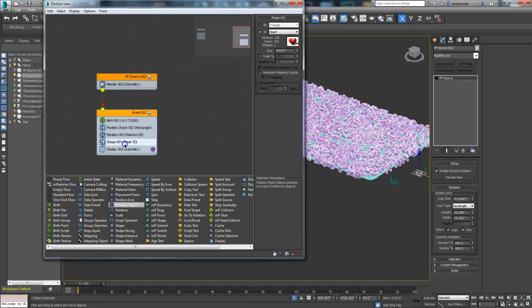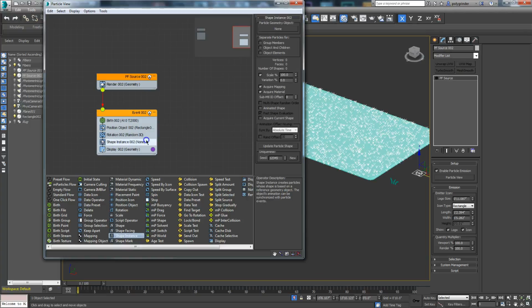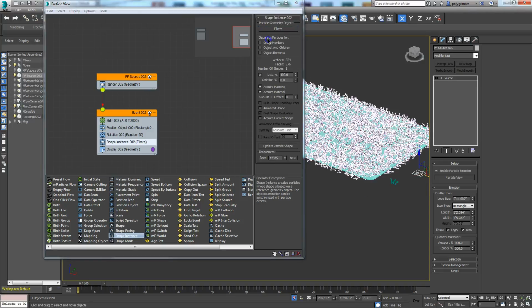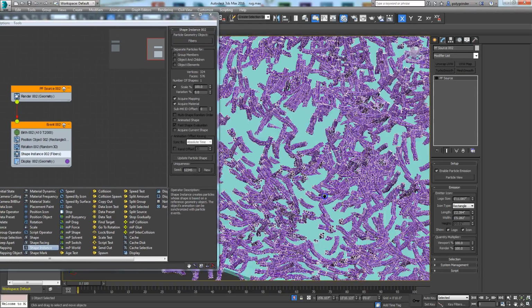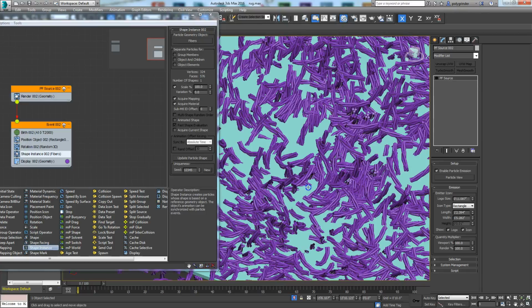So we're going to take this where it's shape, and we're going to go down here and get one called shape instance. Instance allows us to load any piece of geometry in here. So we're going to drag that up and replace the shape in there. Now go back to text, because it doesn't know what the geometry is supposed to be. Then right up here, you'll have a button where you can pick, and then you're going to pick your group of your fibers, and then it's going to drop them out there. So you're going to get something like this.